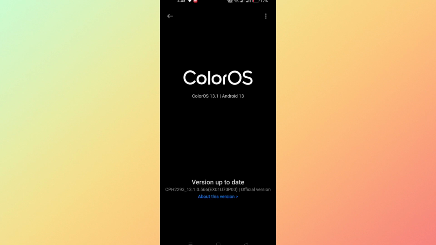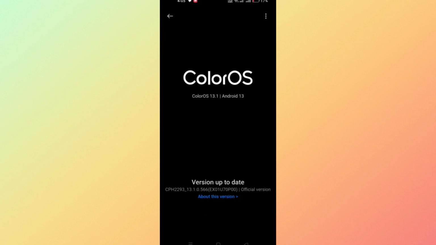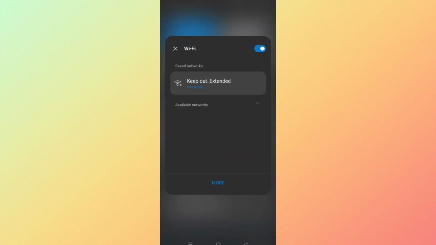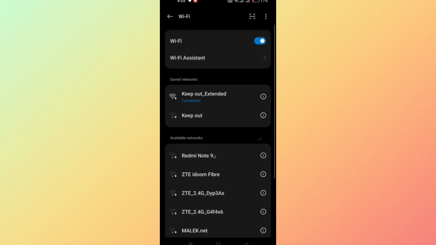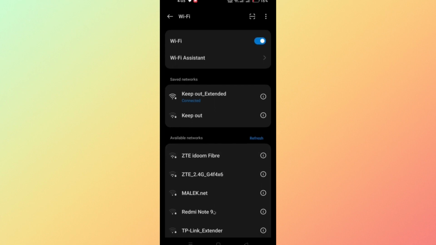5. Restart your phone. Just press the power and volume up button simultaneously and tap Restart to do it. 6. Check your internet connection. Ensure your internet connection is stable, restart your router if necessary, and verify mobile data settings to make sure it is using cellular data.